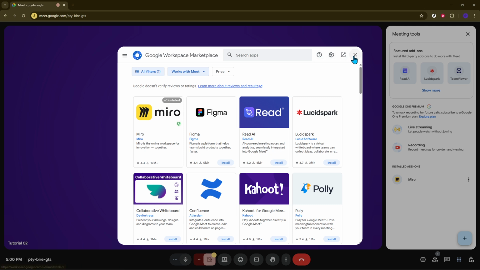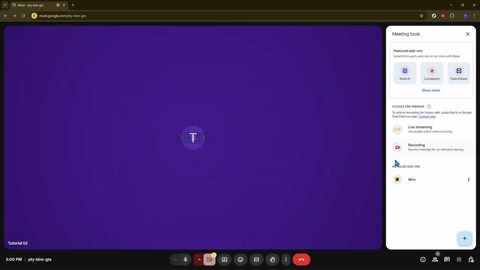When you choose to install an add-on, you'll be prompted with various authorizations. Typical for these integrations, simply follow the prompts. Click Continue and Allow as needed to get through the setup process. Once your add-on is set, return to your Google Meet interface.